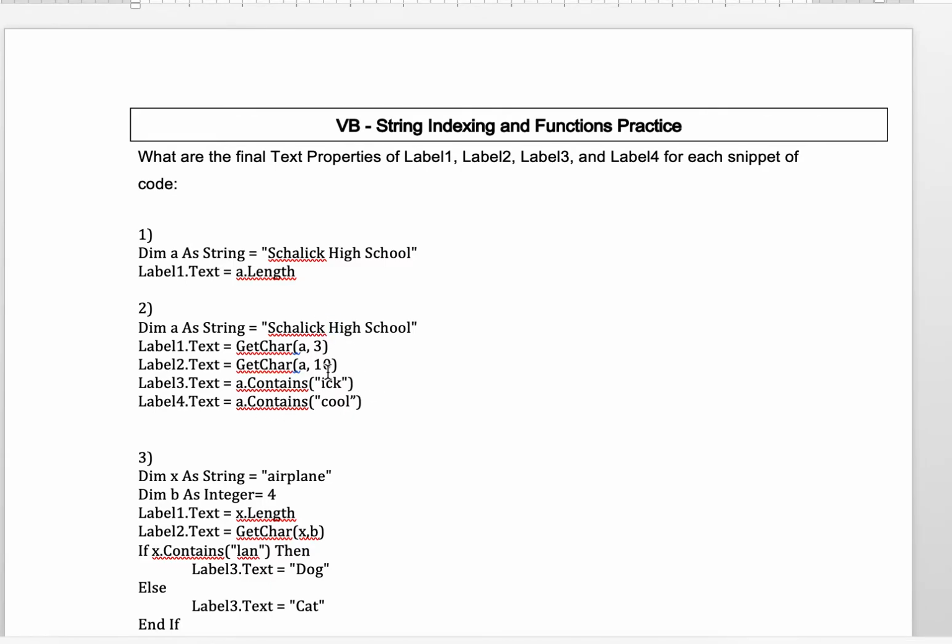Contains, right? Contains returns either true or false. If the string A, which is Shallock High School, contains ICK in that order, it's going to return true, the keyword true. And then label 3 is going to take that text. Well, it does. ICK. There it is right there. So label 3's text is going to be true.